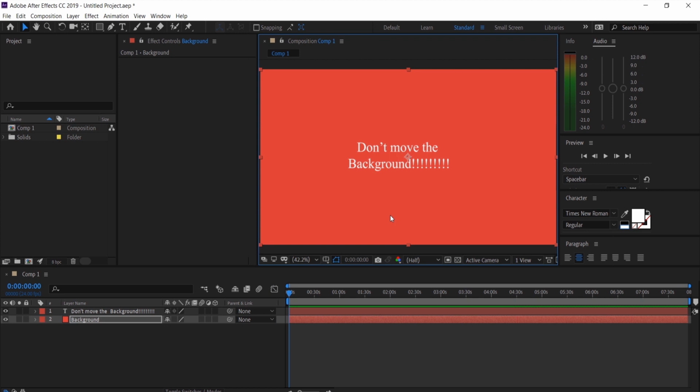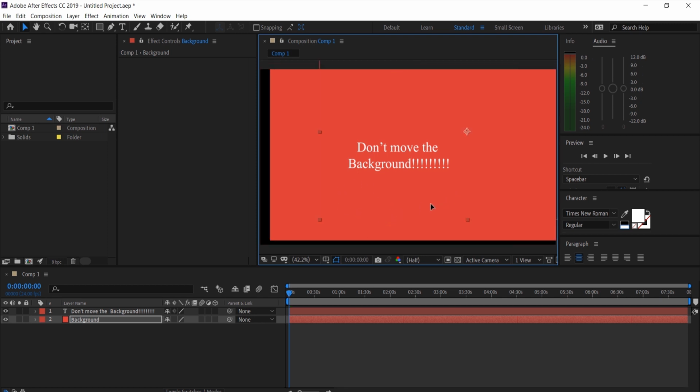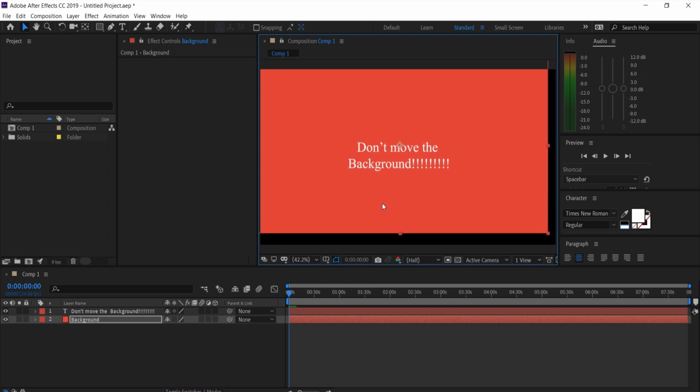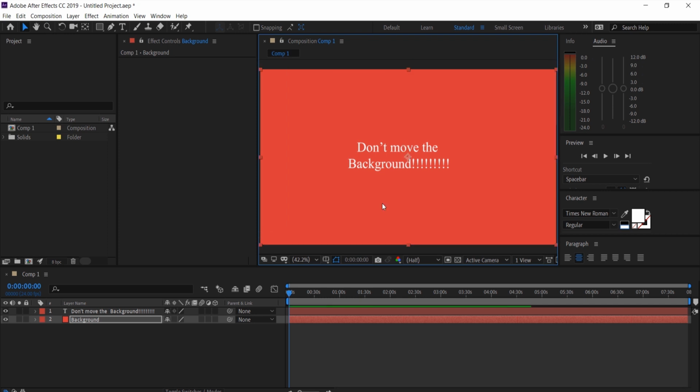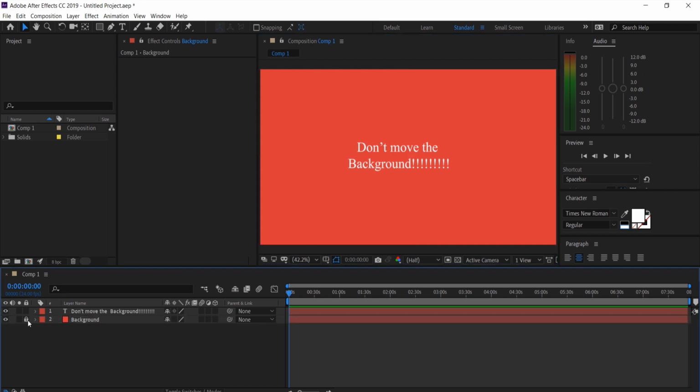And in this quick tip, I want to show you how to soft lock your layer. The reason you want to soft lock your layer is, if you've ever been in a situation where you have a background layer and you make a mistake and click on it and try to move, you end up moving the background. So what most people do is they come over here and lock it.